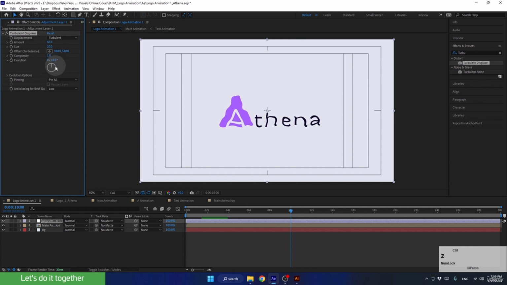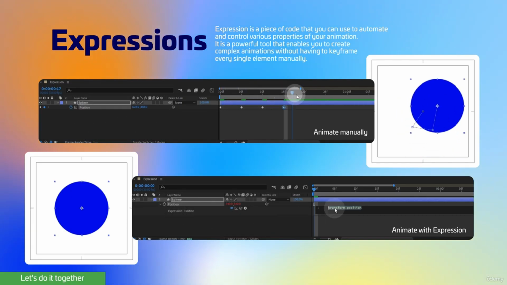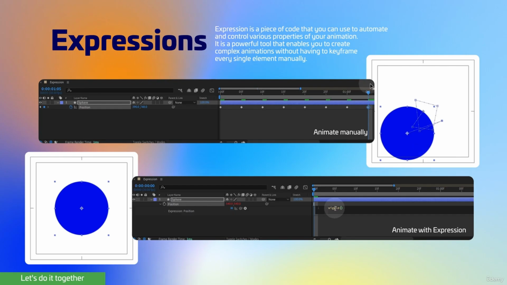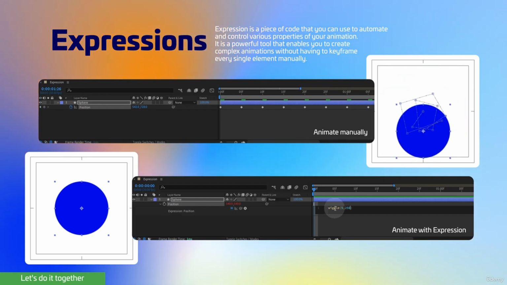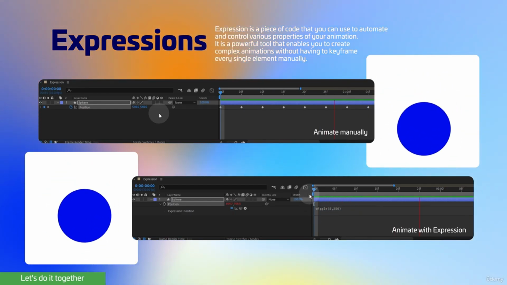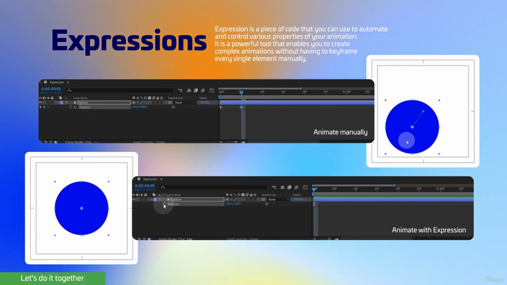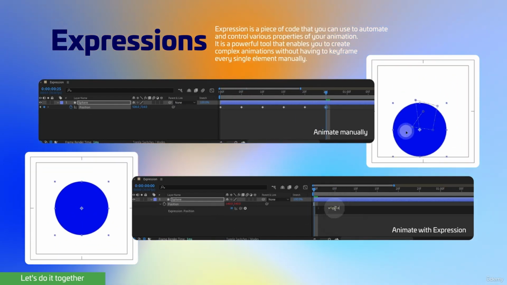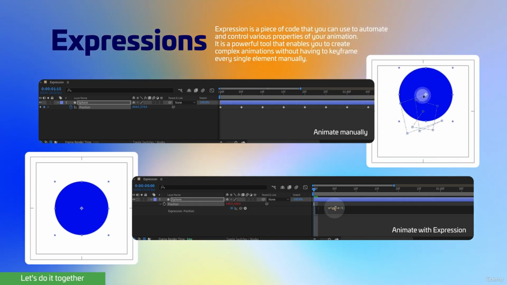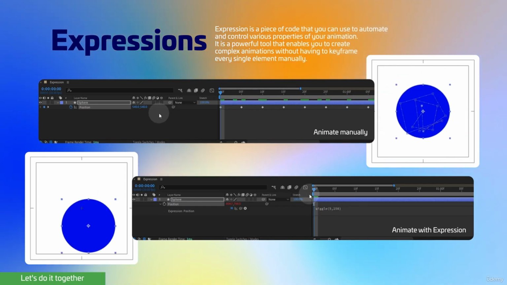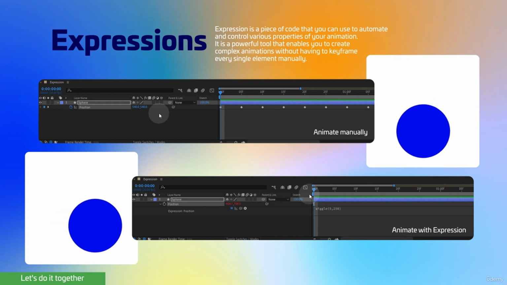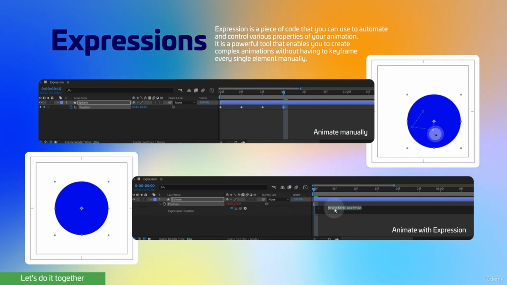And we can do it by rotating the evolution. But instead of animating this property manually, we can use an expression to make this rotate without creating a single keyframe. Expressions are a powerful feature that allows you to automate and control different aspects of your composition. Expressions are essentially small pieces of code that can be added to various parameters of your layers or effects. Expressions in After Effects can be created using JavaScript or the ExtendScript language, and can be accessed and edited through the Expressions panel.